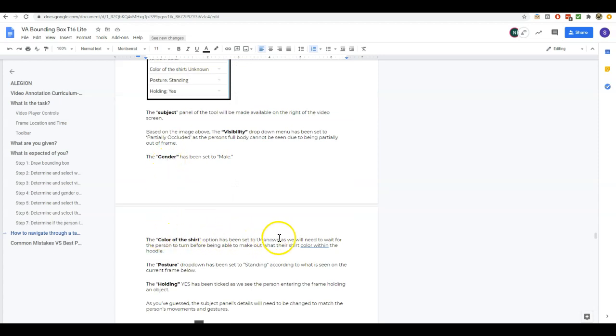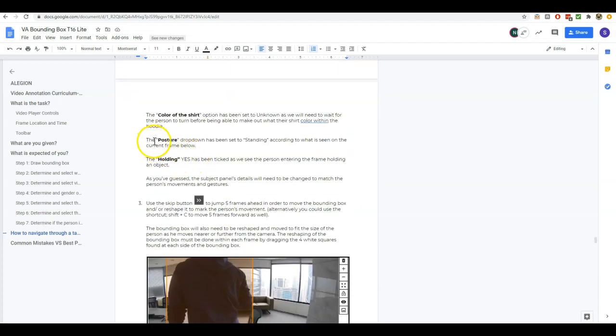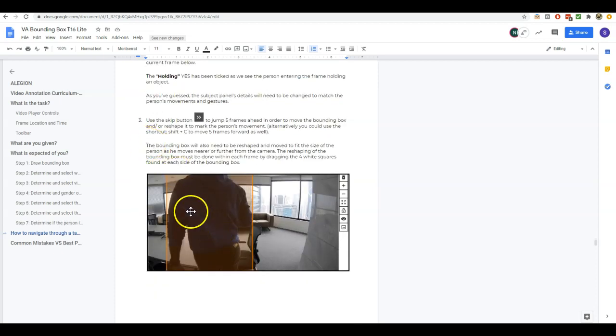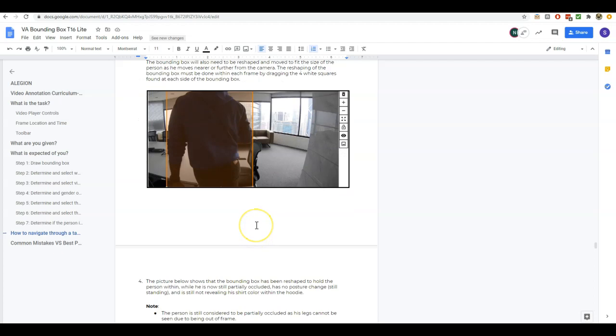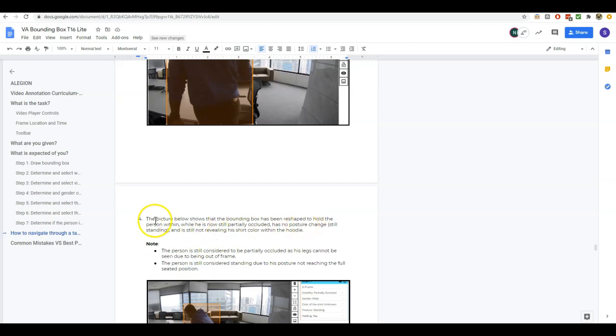Color of t-shirt has been set to unknown because you need to be able to see it. And then posture, obviously it is standing, and then holding yes. Now what you can do is press Ctrl Shift C to jump 5 frames forward, or just press C depending on what you want. As the frame progresses, you need to resize the bounding box to fit the person's body. The picture below shows that the bounding box has been reshaped.